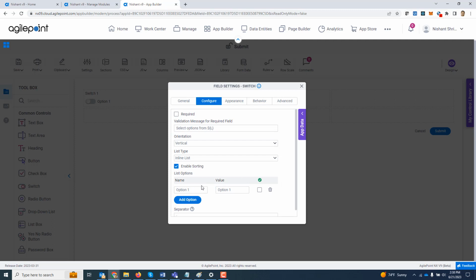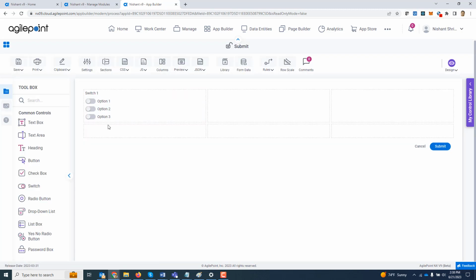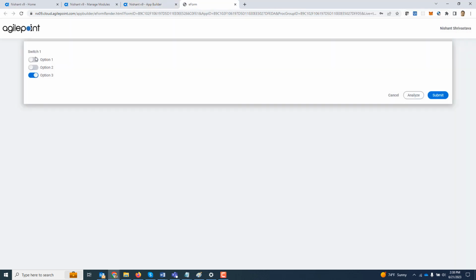I'm going to enable sorting and I'm going to add three options to this. Let's say this one would be on by default. So I now have three of these switch buttons which are stacked vertically. If I do a preview, you can see that the third one is enabled by default.